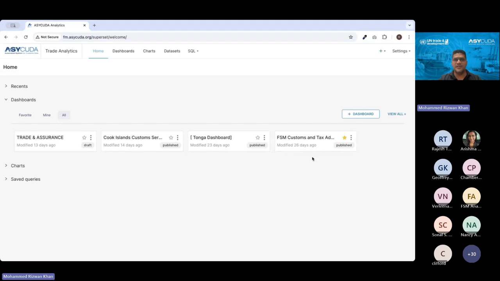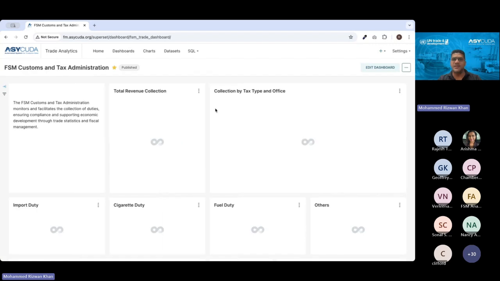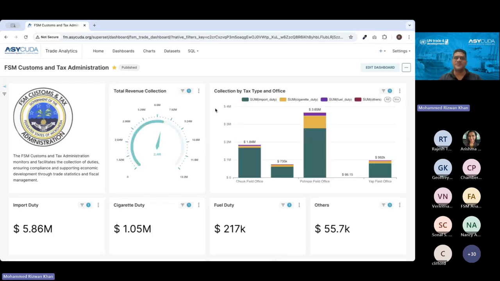Once you log in, you will be able to see the dashboards which are for you, so it depends on the access level. And this is the dashboard for FSM. Note that this is training and the data here is not live, so it's okay to show. And I have taken permission from FSM to show that dashboard.